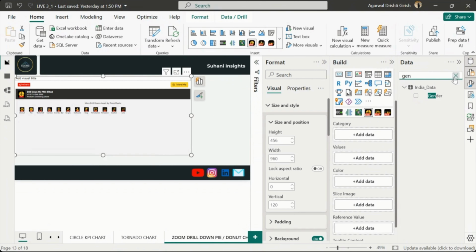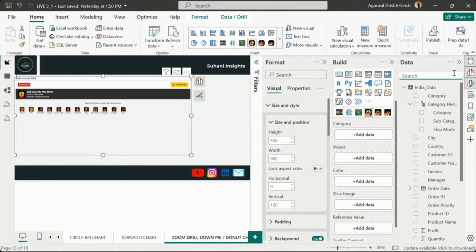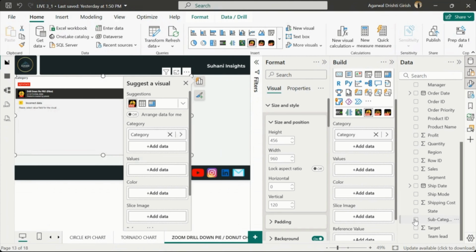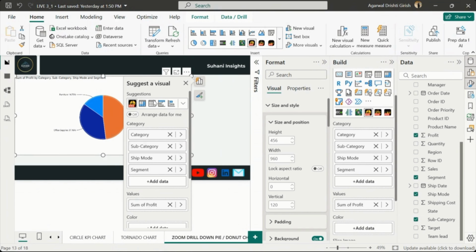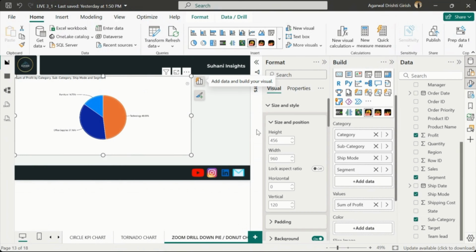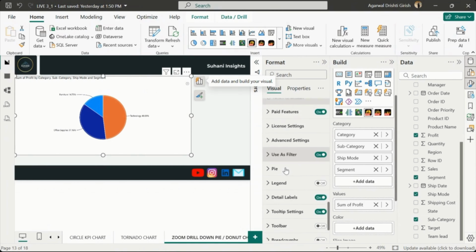Okay, so when we are talking about any Zoom chart, we have to make a hierarchy in it. Let's go from category to subcategory, then to ship mode, and then to segment. Okay, and we are analyzing, let's take profit. So here you can see it's clearly shown. Let's increase the size a little bit so you can all see.